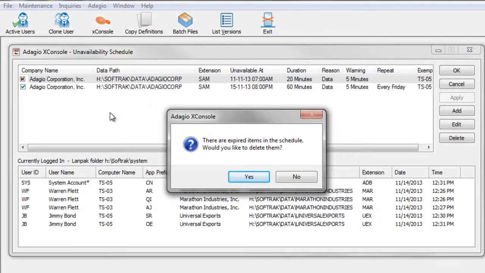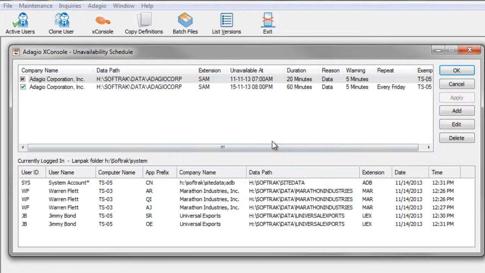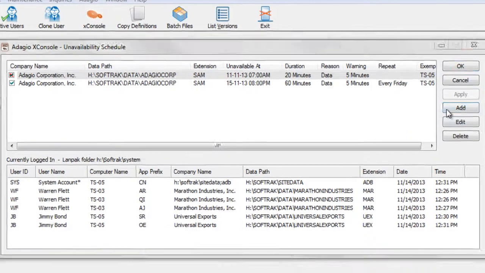On the screen that appears, the scheduled shutdown times are listed on the top half. If any have expired, you can choose to remove them when signing on here so that the list can be uncluttered. To create a new scheduled unavailability time, click the Add button.